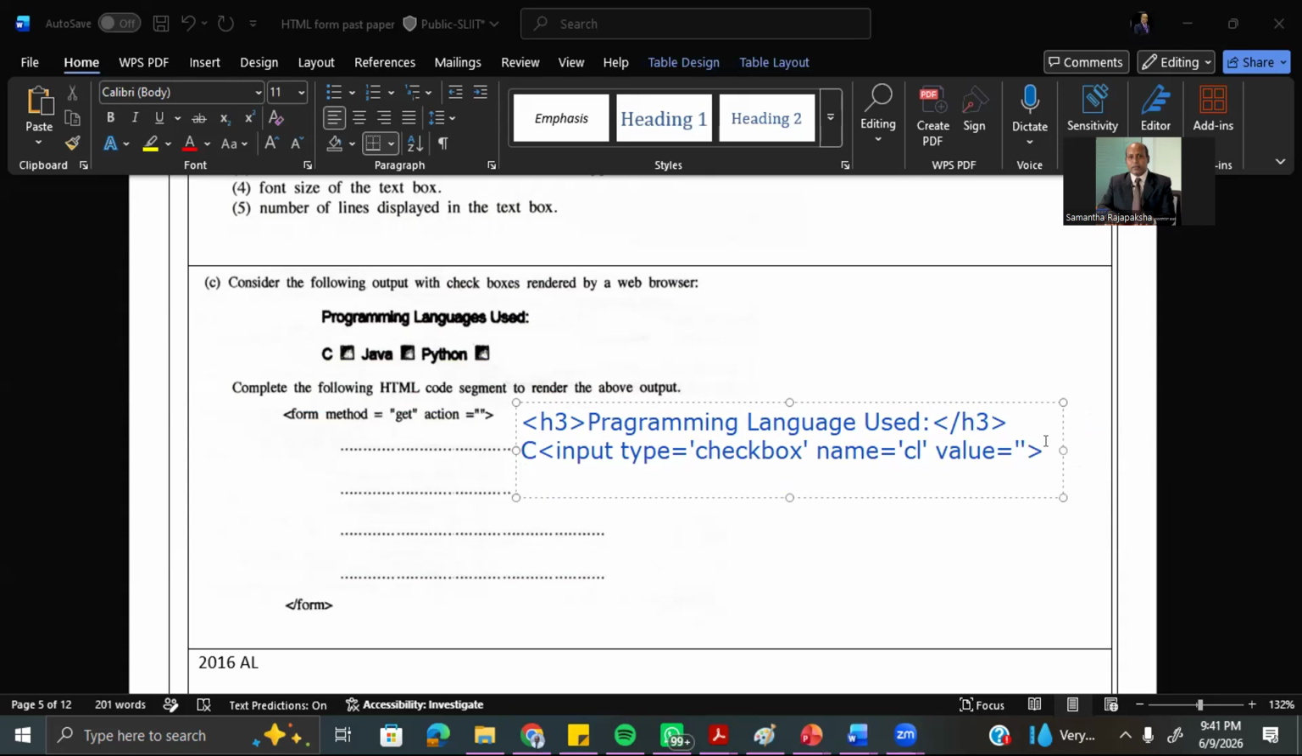So therefore don't put the line break. Checkbox.